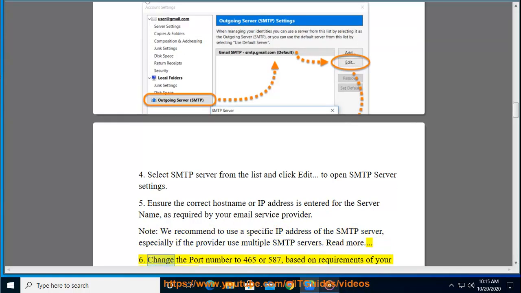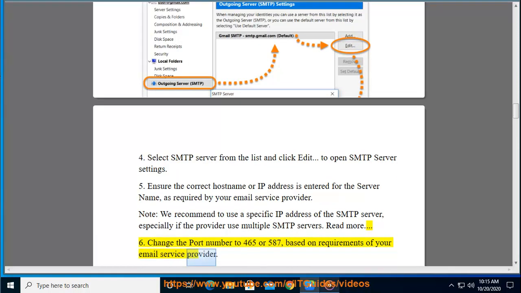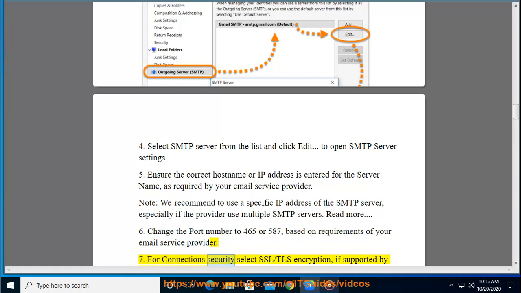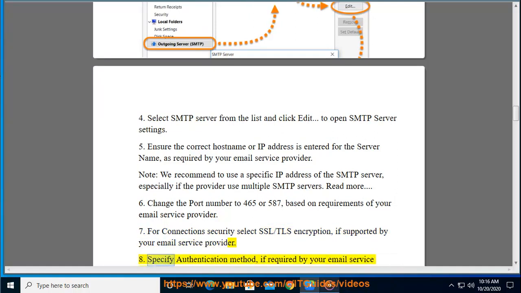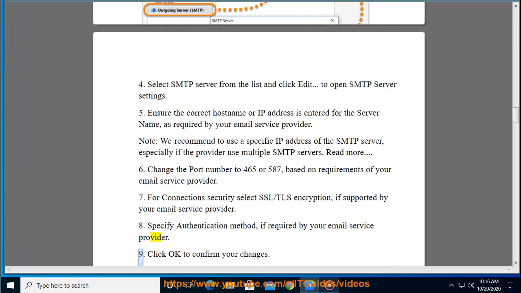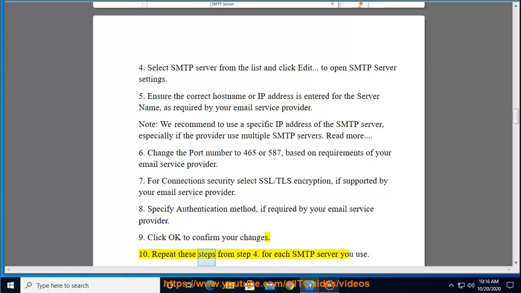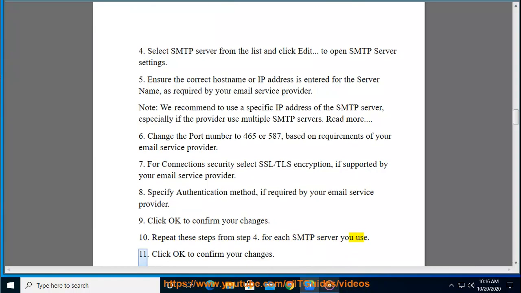6. Change the port number to 465 or 587, based on requirements of your email service provider. 7. For connection security, select SSL/TLS encryption, if supported by your email service provider. 8. Specify authentication method, if required by your email service provider. 9. Click OK to confirm your changes. 10. Repeat these steps from step 4 for each SMTP server you use. 11. Click OK to confirm your changes.